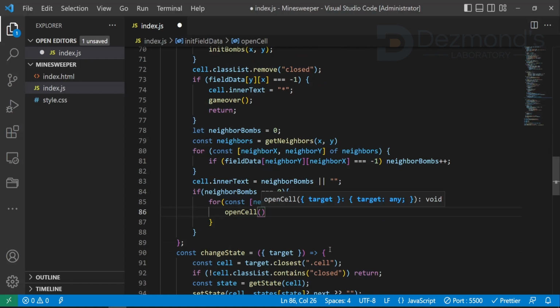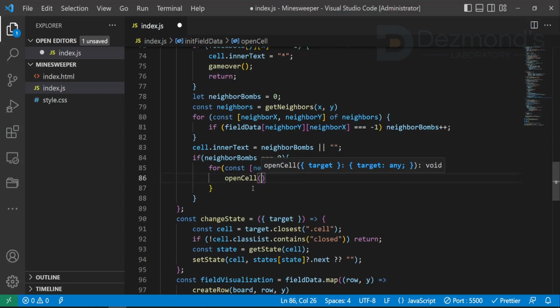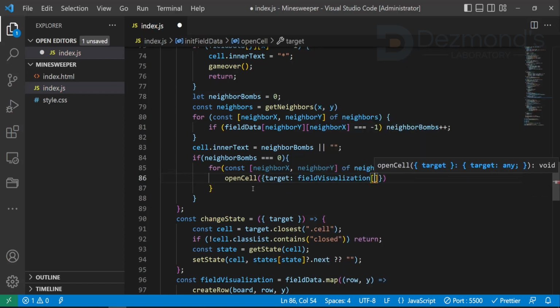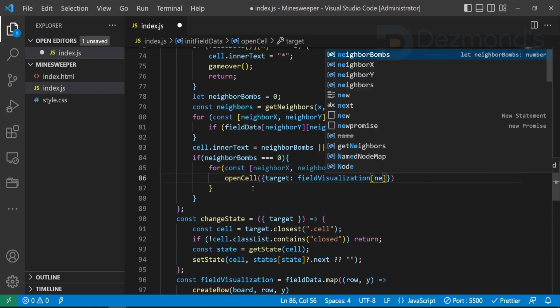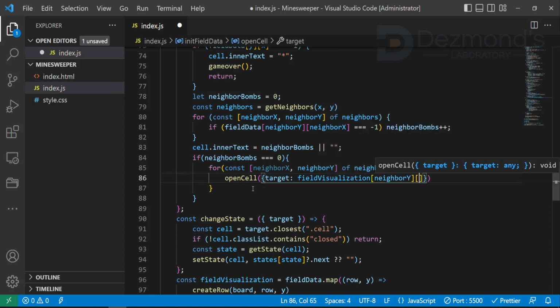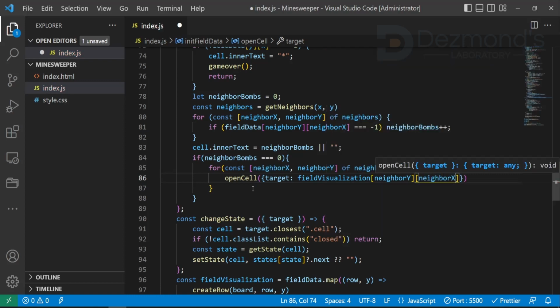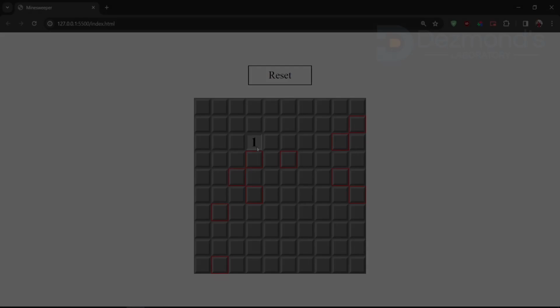We should provide an object with a field target. We don't need the whole event object, just target. So let's create this object here and provide neighbor to it. And we are definitely done. We can check how it works.